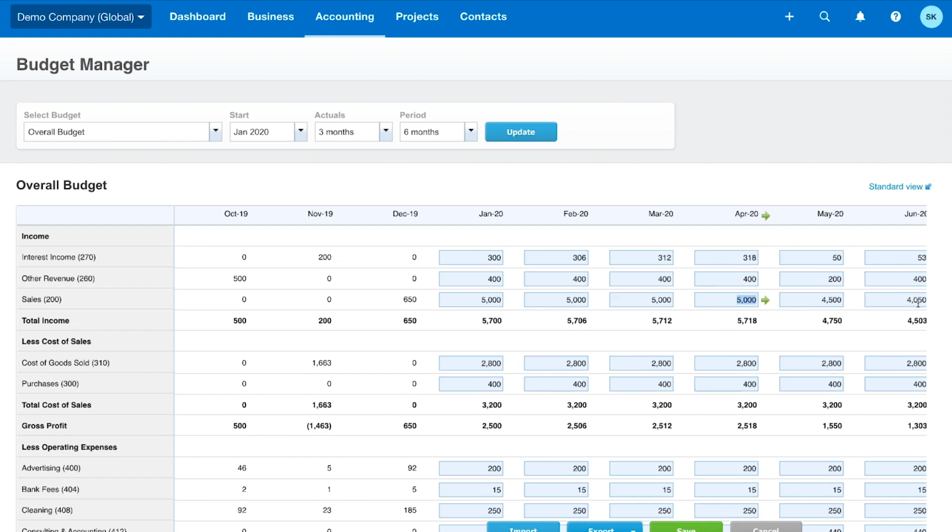Another helpful hint, make sure you save your progress regularly by clicking on the green Save button at the bottom. If you're feeling more comfortable working in Excel, you do have the option to export this template, fill in the details, and bring it back into Xero.